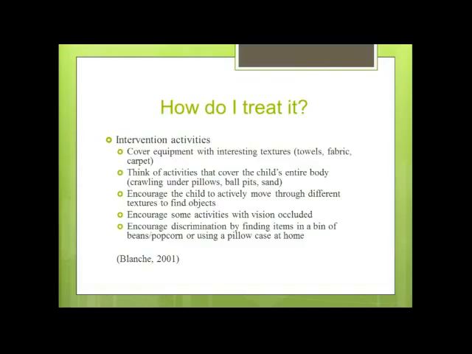Look at some activities where their vision is occluded, so turn the lights down or maybe use flashlights just to make it a little more interesting, and use pillowcases where kids have to put their hands inside so they can't use their vision. This encourages discrimination by finding items. I see a lot of this in treatment where people put puzzle pieces or little pieces of toys in popcorn, beans, things like that. That looks at the tactile discrimination piece.